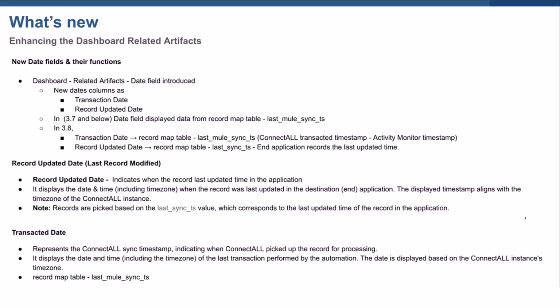We have explained it up here if it's going to be helpful, because there were a couple of questions that we had. Since it was only date before, now we have expanded it to record updated date and the transacted date, and how these dates are getting computed. It's mentioned up here. And we also have brought in the time zone of the application, the ConnectALL instance.